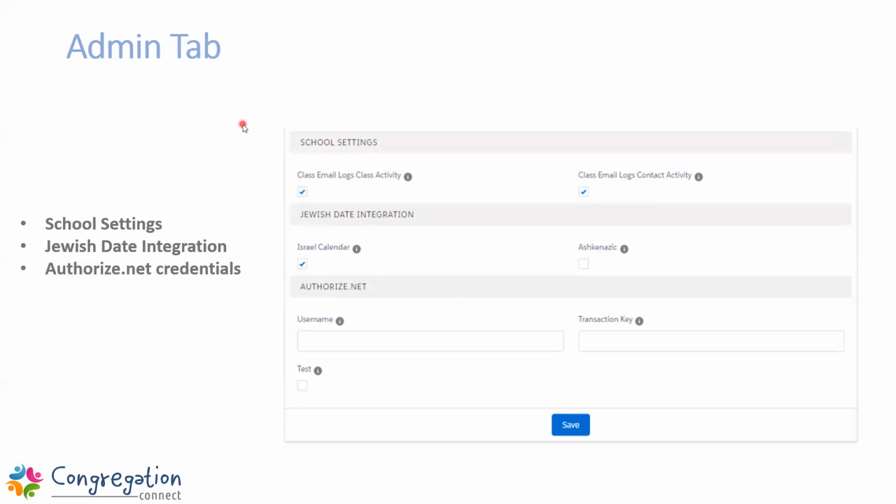But below that, on the admin tab, you will see school settings. Here you see class, email, logs, class activity. So class, email, logs, class activity, marking this field as true will create an activity log on the class record every time an email is sent through the send an email button. The class email logs contact activity, this field, if you mark it as true, will create an activity log on the applicable contact records every time an email is sent through the send an email button.